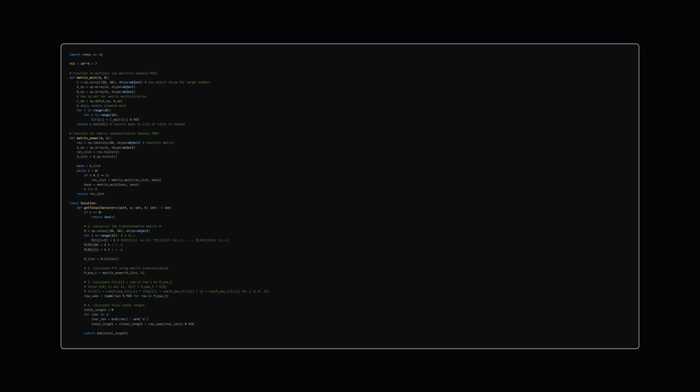In the main method, if t is 0, the length is just the original length, so we handle that edge case. Otherwise, we construct our 26 by 26 matrix exactly as we discussed. We then call matrix power to get m raised to the power of t, storing it in m power t. Next, we calculate the sum of each row in m power t. Remember, the sum of row i gives us the final length if we started with the single character corresponding to index i. We store these sums in a list called row sums.